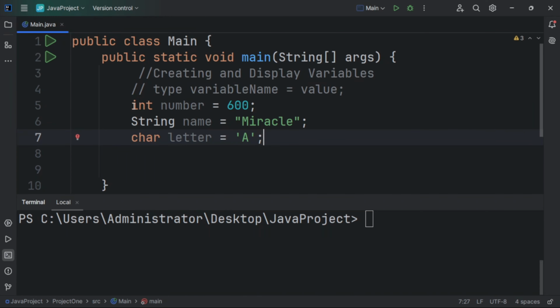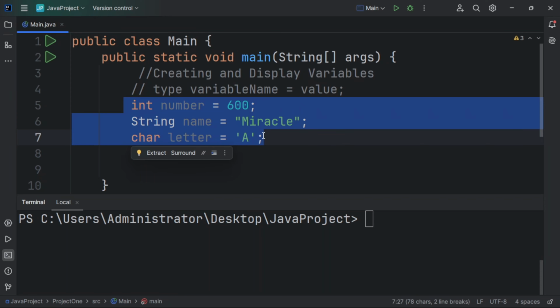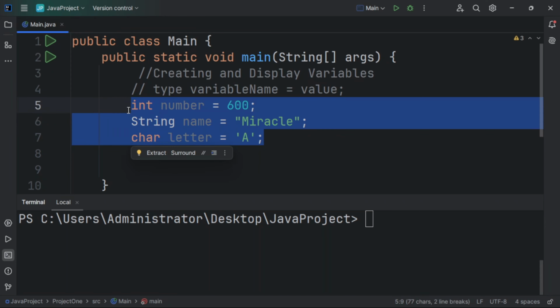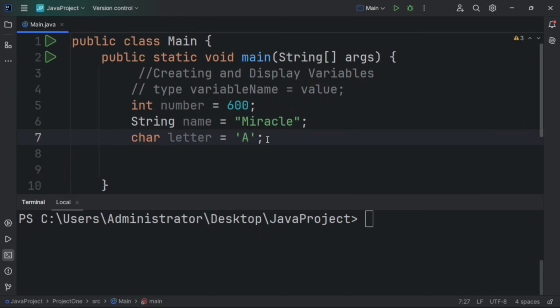So this is how you create variables. We create variables with their type, the variable name, then you provide the value. Quite very simple, right? Now that you know how to create variables, the next aspect is how you can display these variables on your console. It's very simple, right?